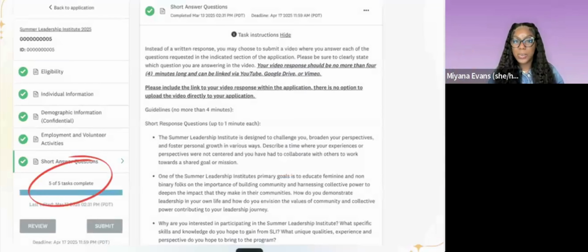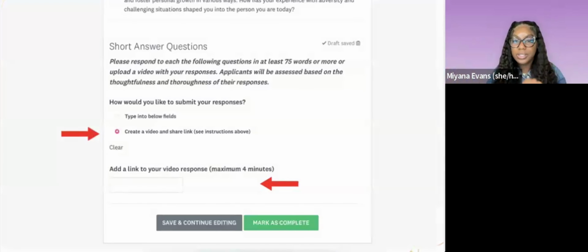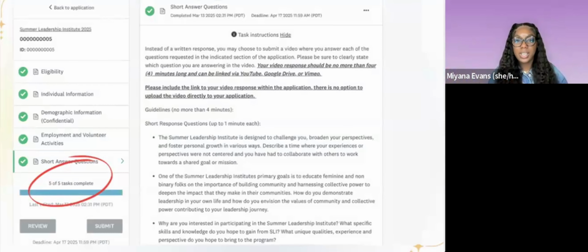All right, so you've gotten the video uploaded. You have typed your written response if you went down that route, and you selected mark as complete. So, once you have uploaded your video or typed in your responses, you are all set. And now you should have 5 green checks on the left-hand side. And at the very bottom, you should see that all 5 of your tasks have been completed.